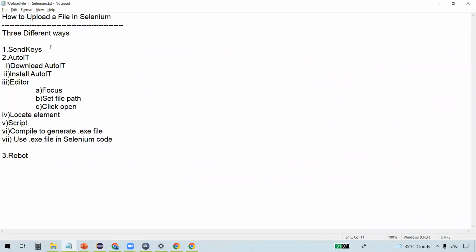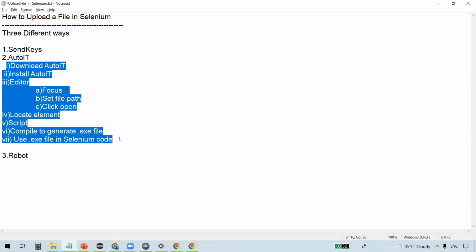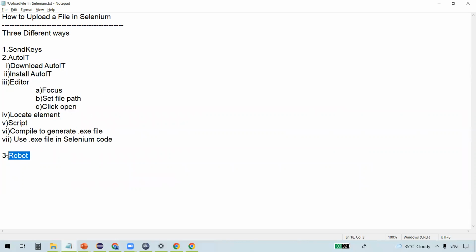So in this video, we have seen how to upload a file in Selenium in 3 different ways. First we covered using the SendKeys method, which is a default method available in Selenium. Then we saw AutoIT. AutoIT is a software which is used to automate Windows GUI. And we have seen in detail the steps how to do that, right? And then finally we saw the Robot class, which is the class present in the AWT package of Java to automate the uploading of a file in Selenium.